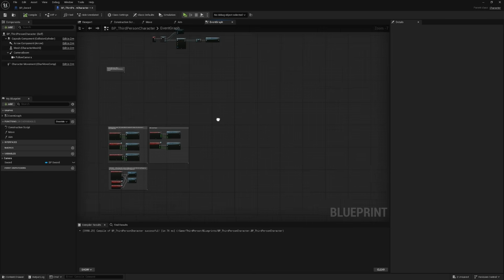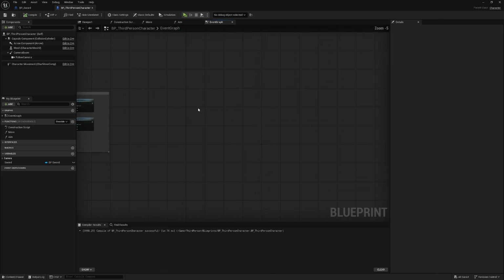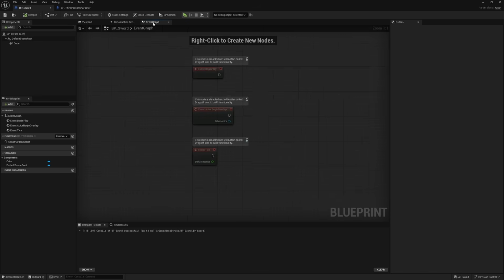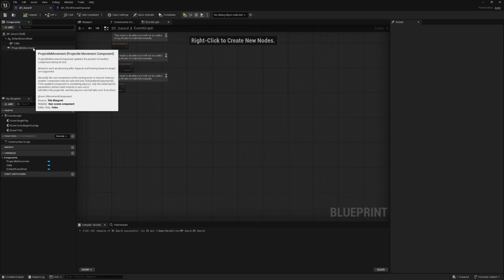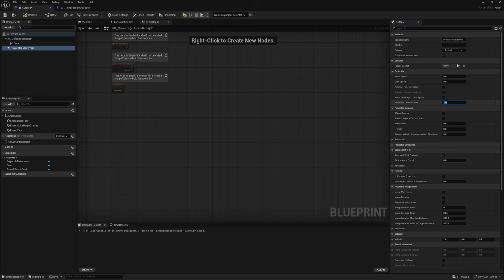Just get this out of the way. The first thing we're going to work on is actually fleshing out our sword. We're going to want to add a projectile movement component, as that's the easiest way to get the character to actually throw the sword. We're going to change the gravity scale to 0 because we want it to fly in a straight line. Then we'll want to change the initial and max speed to something like 1500. Then we can come back and adjust that as we see fit.